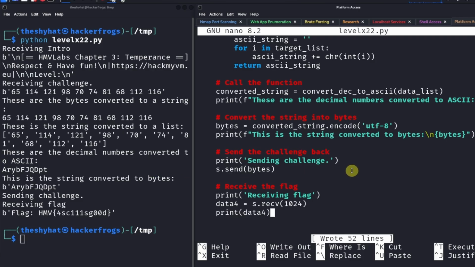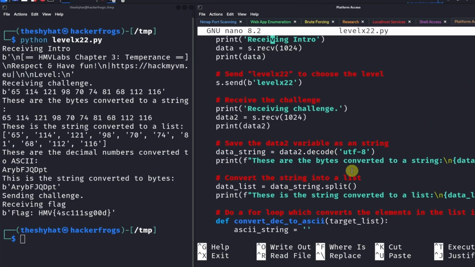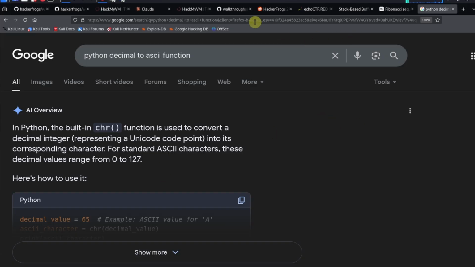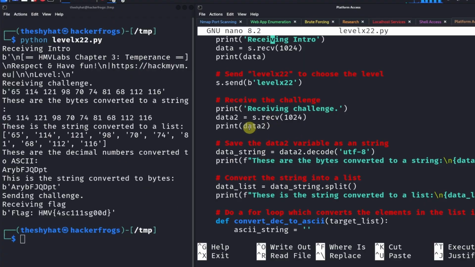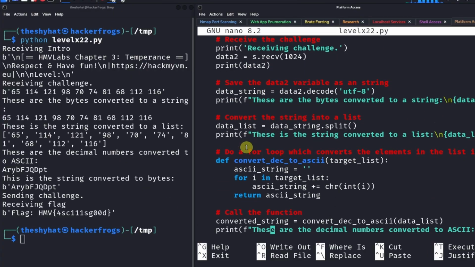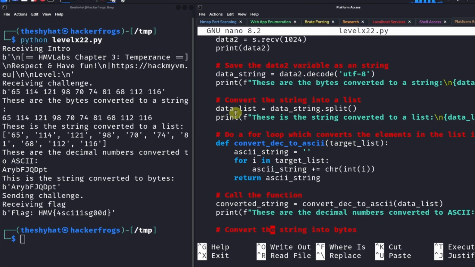So what do we do in this challenge? In this challenge, we received a list of decimal numbers, and then we needed to return them converted into their value in ASCII. So if we receive a bunch of numbers over here, we need to convert the numbers into their ASCII characters and then send that back to the server. So with our script, whatever we receive from the server, we convert it into a string. And then afterwards, we convert the string into a list.